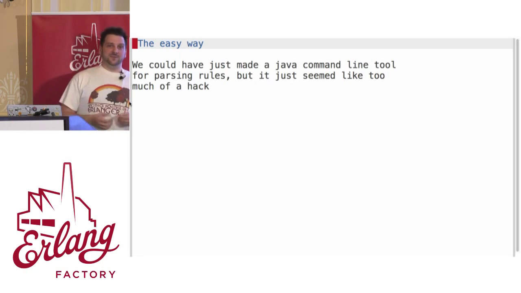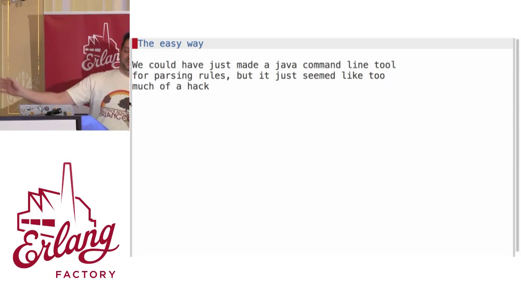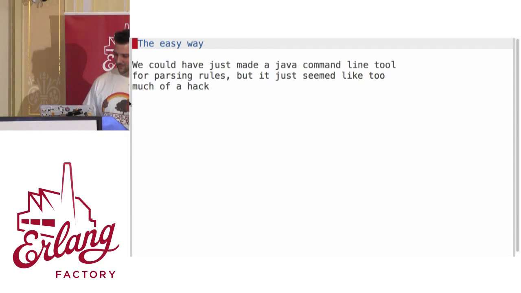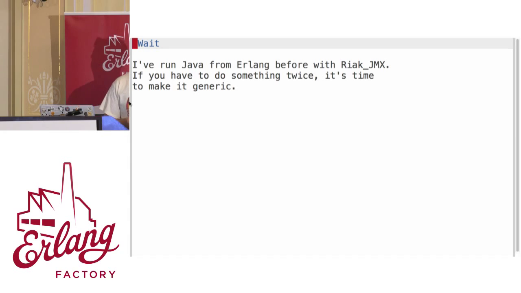So the easy thing would be to just use this ANTLR, wrap it up in a static main function, pipe it out to a port command and call it a day. But I didn't want to. That was too much. I've seen those go bad before.